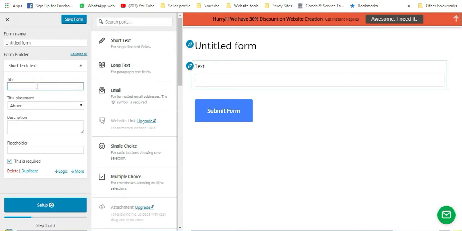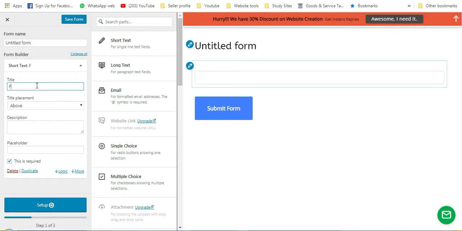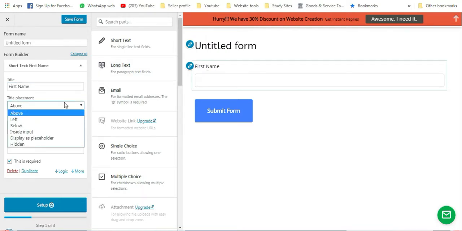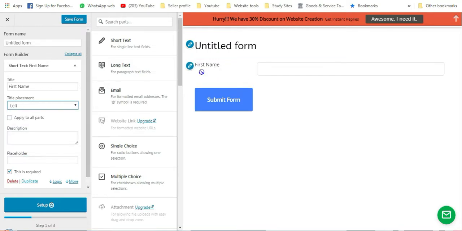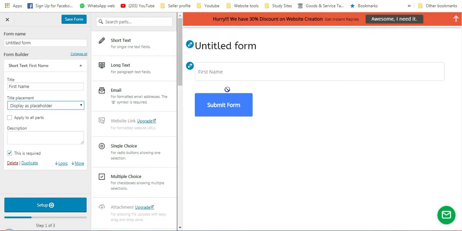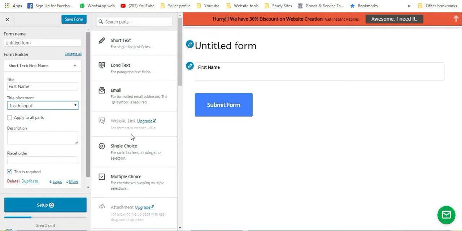So I'm going to write name, first name. First name has been typed. Here you can edit the placement. You can see your first name, right? So we can place it to our needs, like left. If you click left it comes on the left. If you click below it comes below. Inside input means it comes inside the text box. Display as placeholder means it will show it as a name. So I think this looks fine rather than inside input.